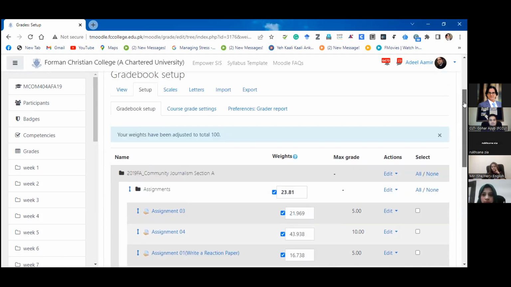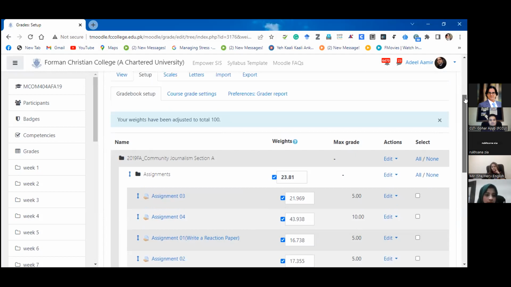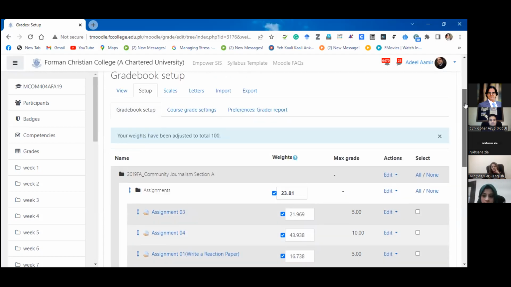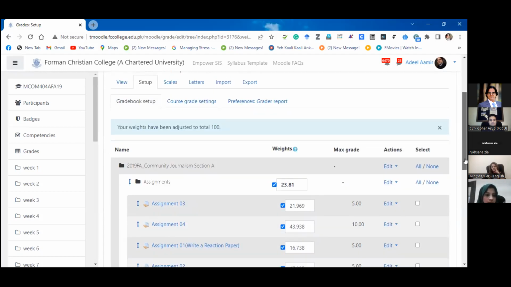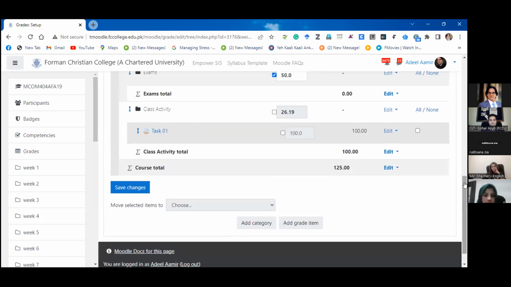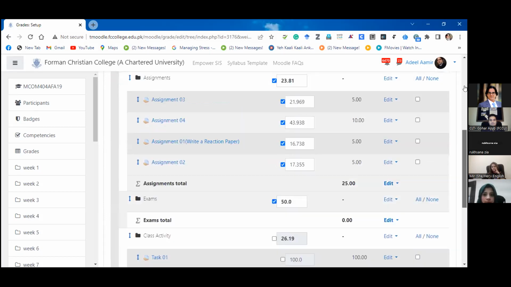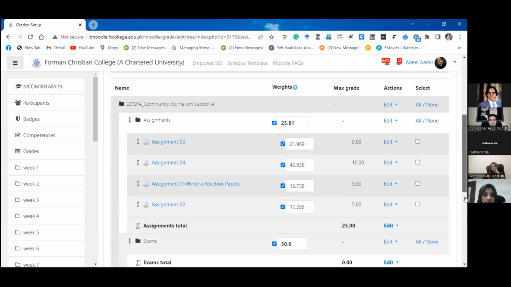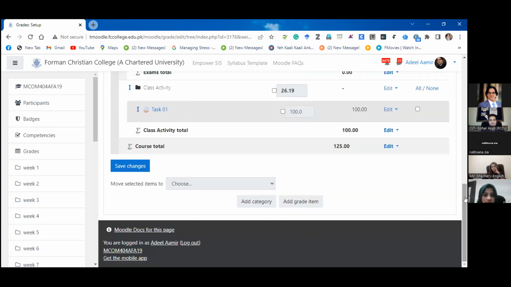So when I started this PowerPoint, I told you there are 2 items you have to keep in your mind: grading categories and graded items. When you scroll down your setup page, you will see there are two options given. Add a category, add a grade item. So there are two different things. We'll try to add a category here.